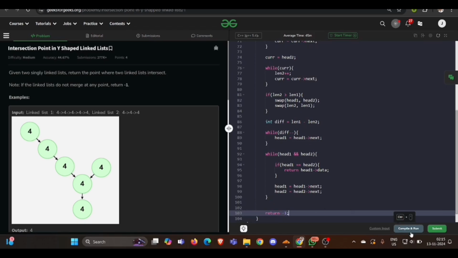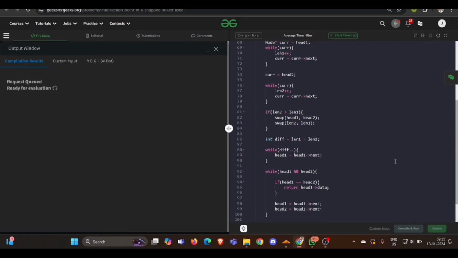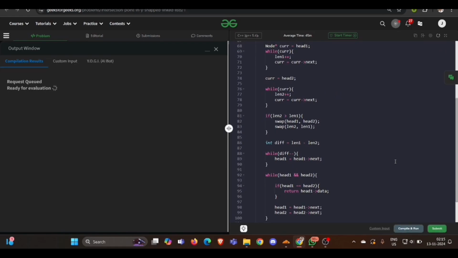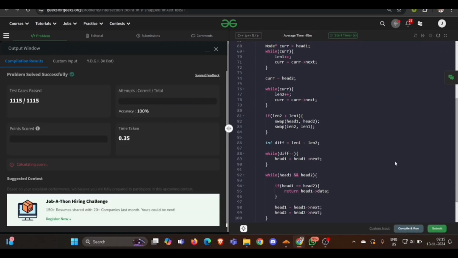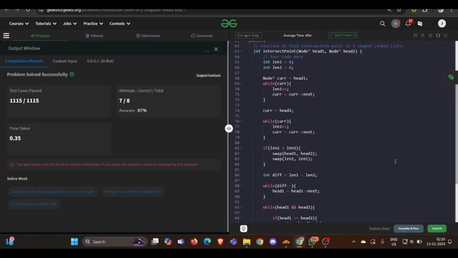Now let's run our code and see if it works. Okay, it is working. Let's submit it. As you can see, we have solved this question without the use of any extra space. Our space complexity is going to be just O(1).